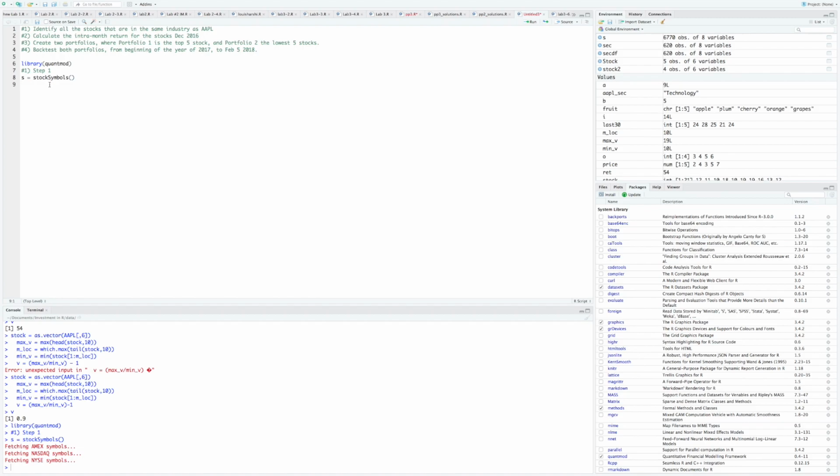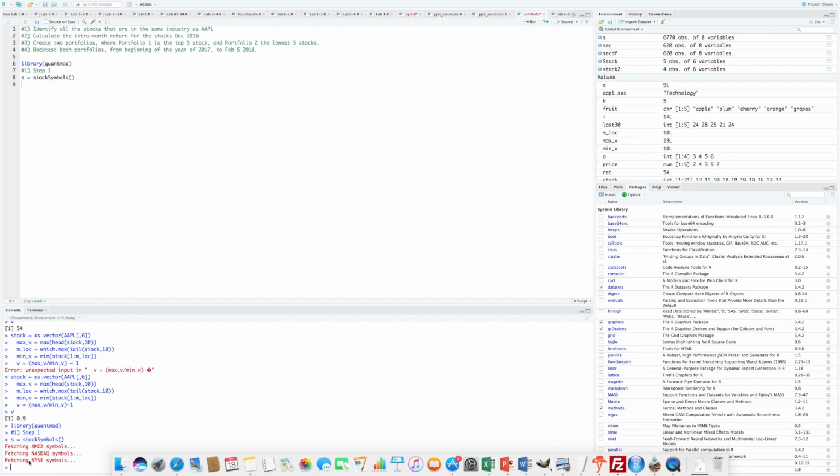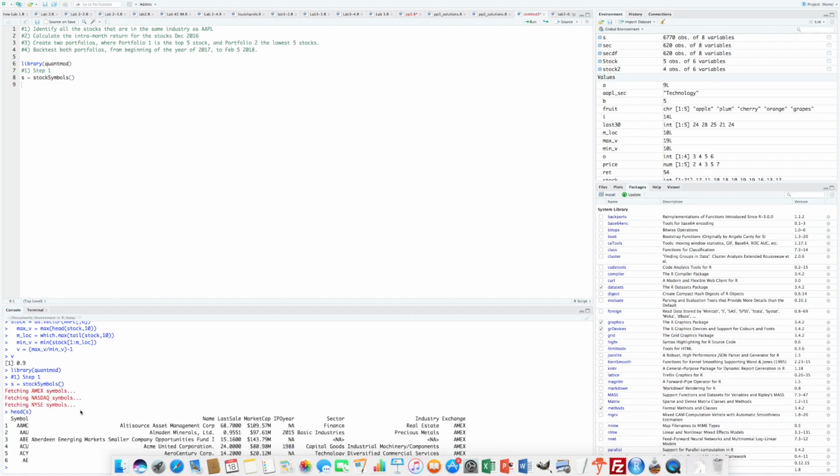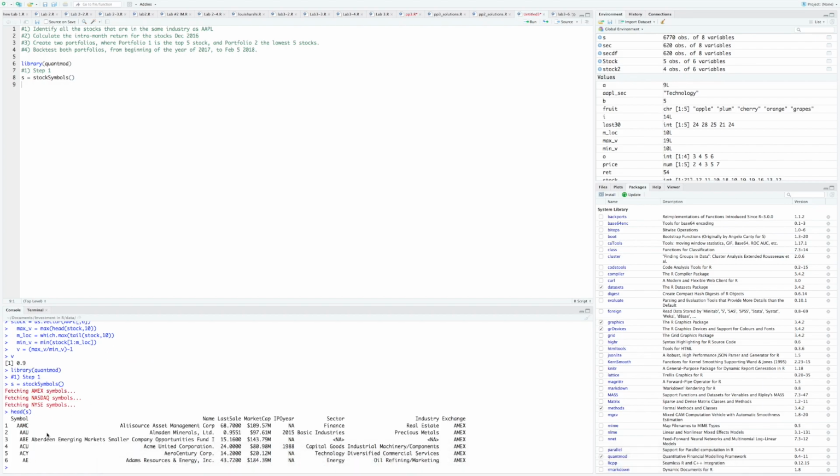If in my console I run head(S), you see that you get about 8 columns. We have tickers, the name of the company, the last sale of the company, the market cap, the IPO year, the sector, the industry, and the exchange. Now what we want is both the symbol column and the industry column.